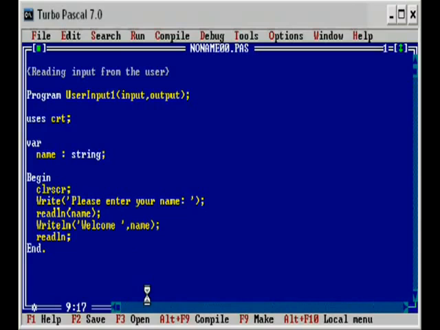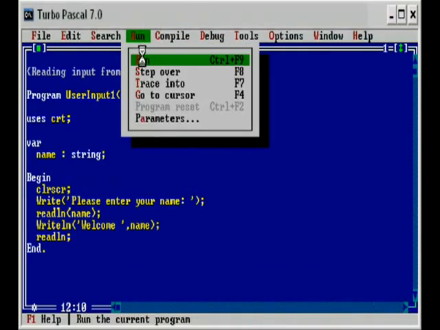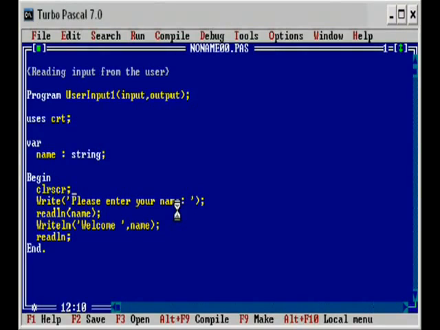Okay, so we'll just give that a run. Let me see. Compile's okay, and we're running it. So as for the user's name, just typing in Gerard, and it comes up welcome Gerard. Okay, and that's how you would read an input in from the user and store it as a string.